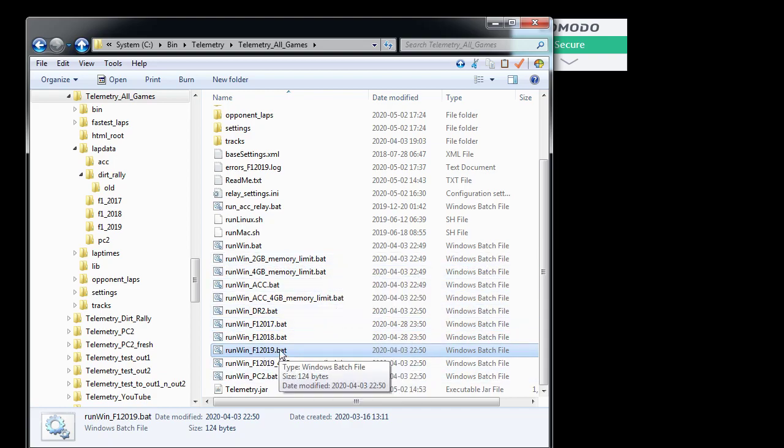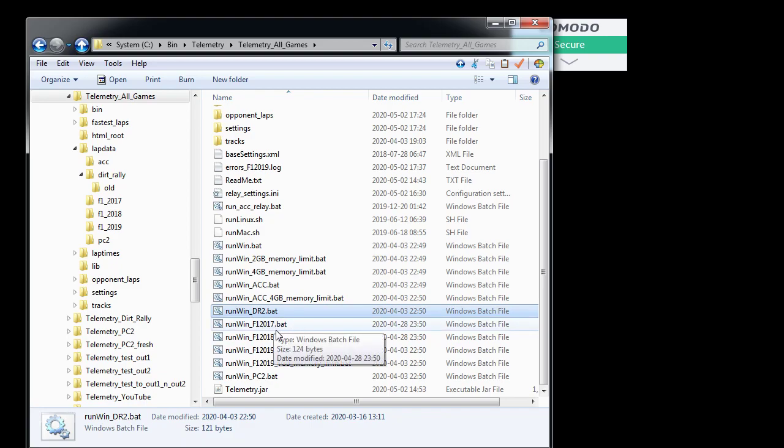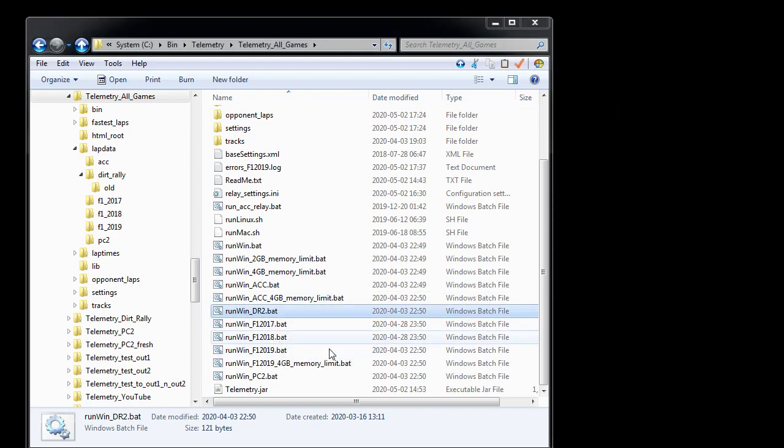So you have these different bat files. There's one for ACC which also starts the relay. There are different ones for Dirt Rally 2, and also a few for the different Formula One games, and also one for Project Cars 2. And there are also two examples of how to limit the memory of the tools.